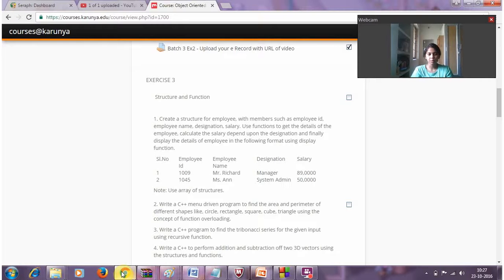Today I'm going to do a program on structures and functions. The first program is about structure. Create a structure for employee with members such as employee ID, employee name, designation, and salary. Use a function to get the details of the employee, calculate the salary depending upon the designation, and finally display the details. The details should be displayed in this format: serial number, employee number, employee name, designation, and salary.